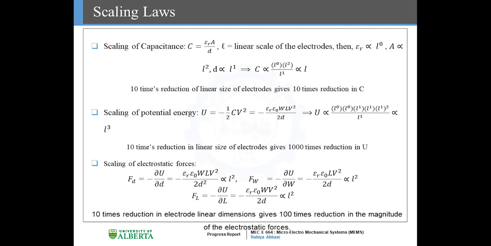Moving on to scaling laws. Scaling laws express the variation of physical quantity with size of system. In our case, main physical quantities are capacitance, potential energy, and electrostatic forces. Each one is related to size of sensor. For instance, 10 times reduction in size of electrodes gives 10 times reduction in capacitance, 100 times reduction in forces, and 1000 times reduction in potential energy.